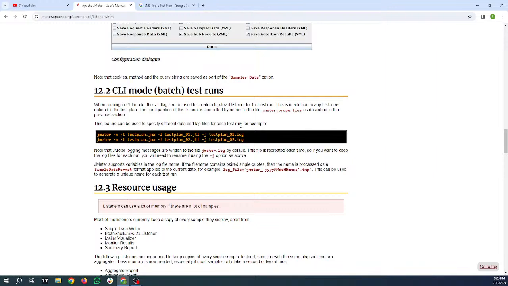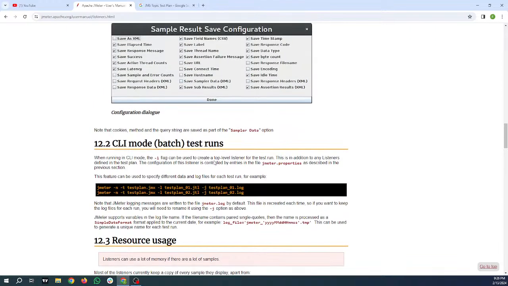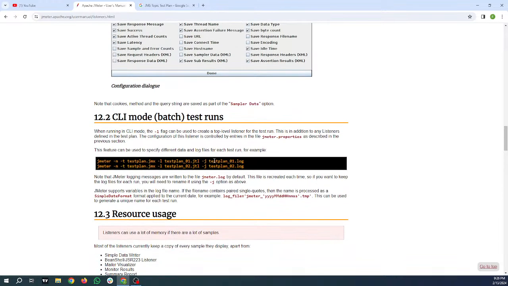top level listener for the test run. This file is recreated each time, so if you want to keep the log files for each run, you will need to rename it using the -j flag. They will support variables in the log file name.